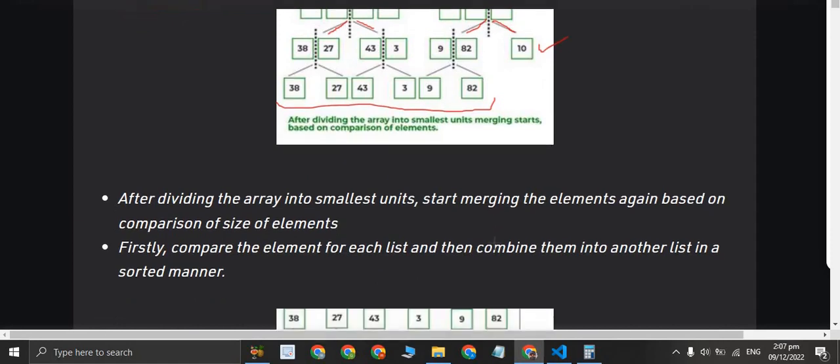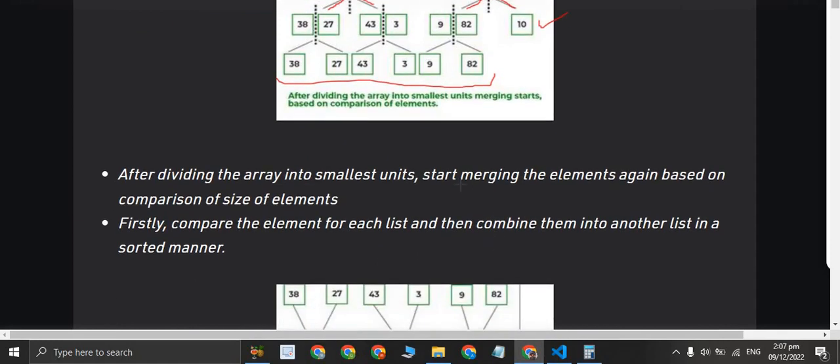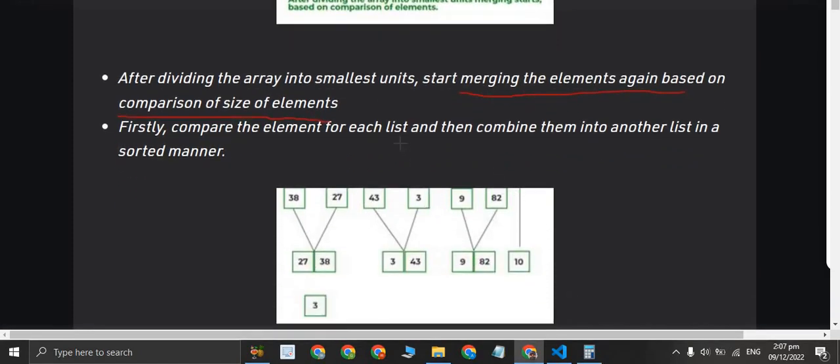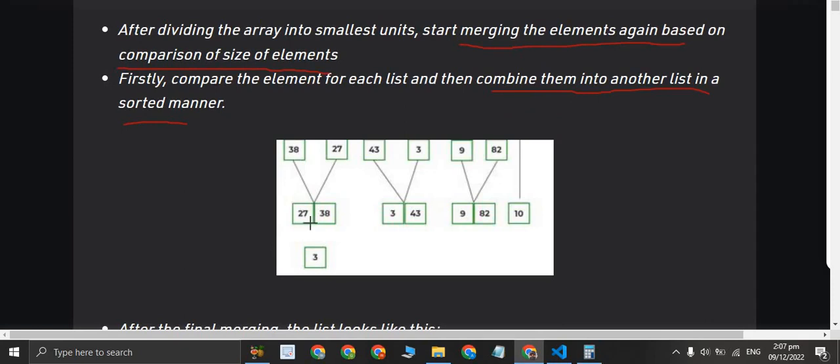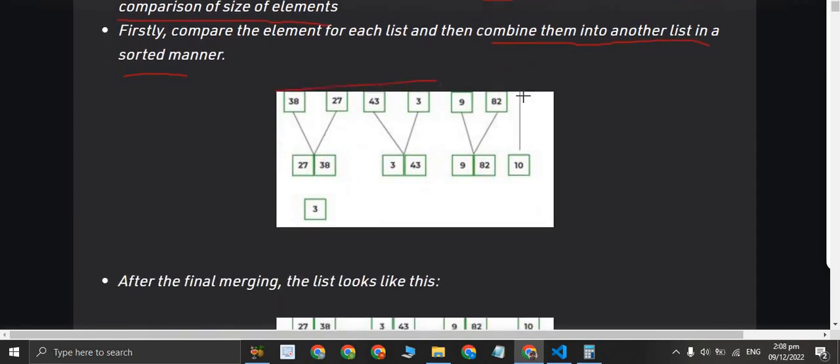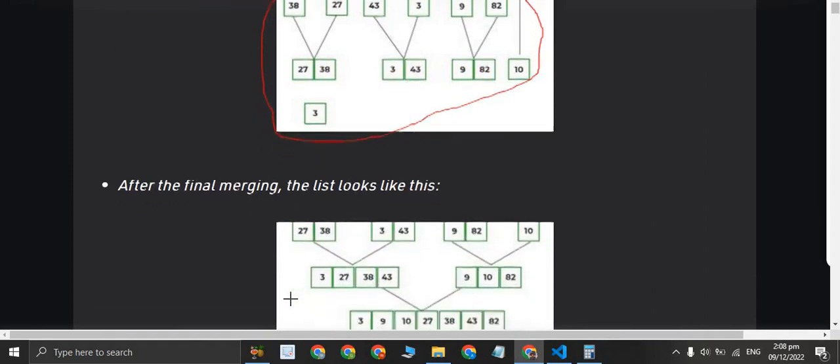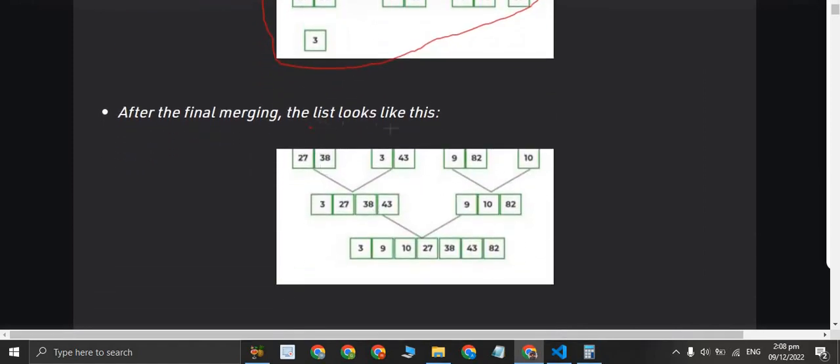After dividing the array into the smallest units, start merging the elements again based on comparison of the size of the elements. First compare the elements of each list and then combine them into another list in a sorted manner like this. After the final merging, the list looked like this.